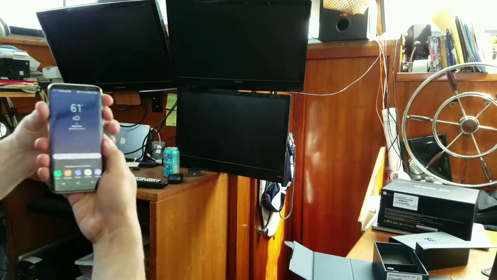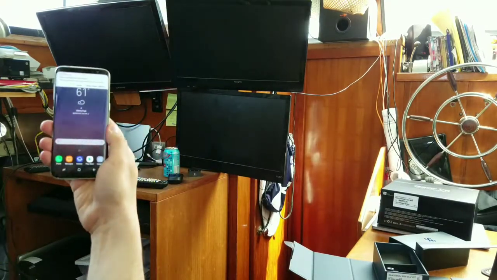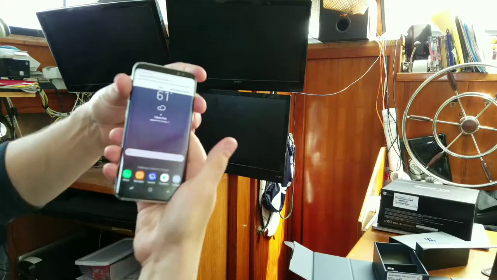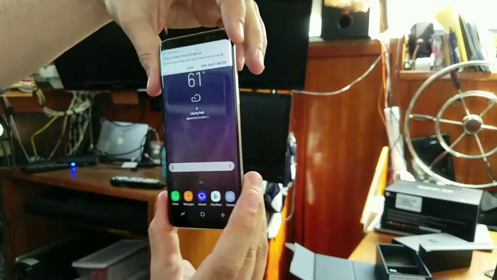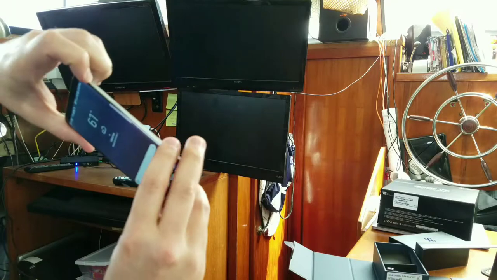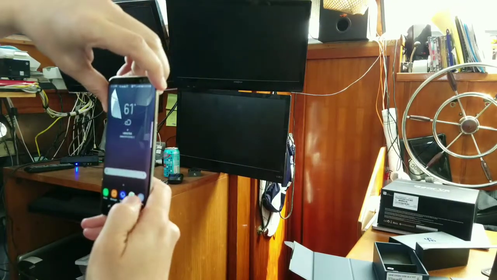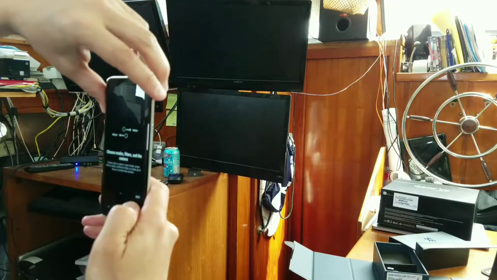Oh, that's kind of cool. I don't know if you can see that, but the background actually moves as you move the phone. That's kind of cool. Let's see. So there's my camera.